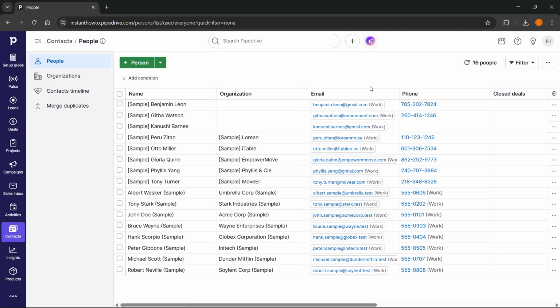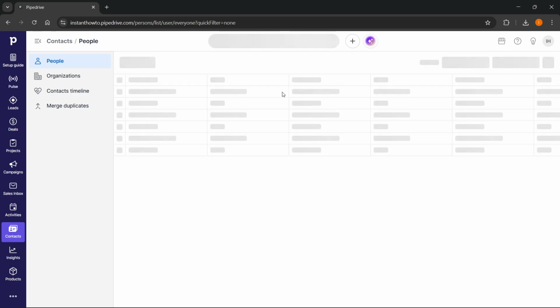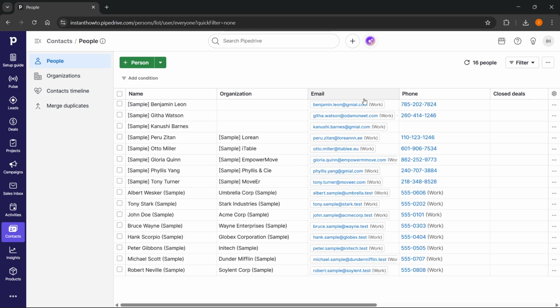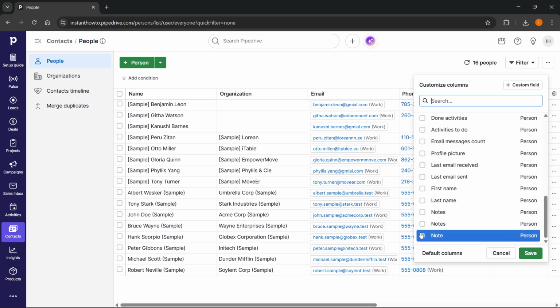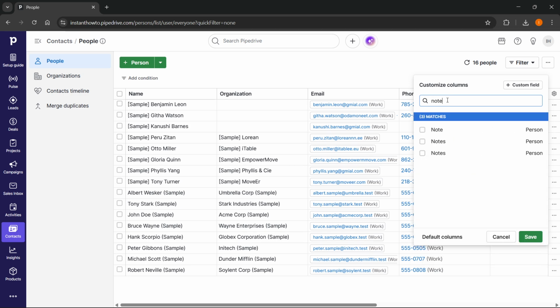Now, by default, it's not going to pop in automatically. So you have to refresh the site to actually take effect and to start working. And then you want to go over here where you can see customize columns. You have to go under not visible, and now you can see note, it's down here. Okay, you can also search for it and it's going to pop up, and you can just click on a check mark and click on save.